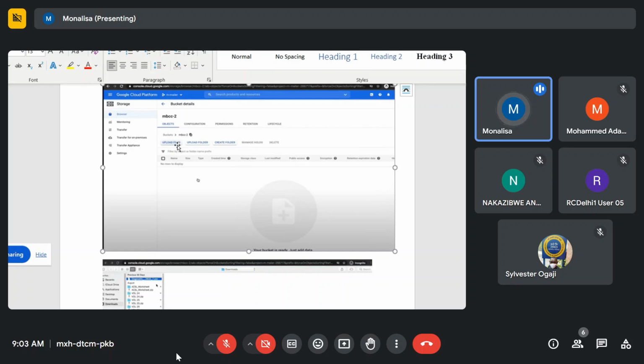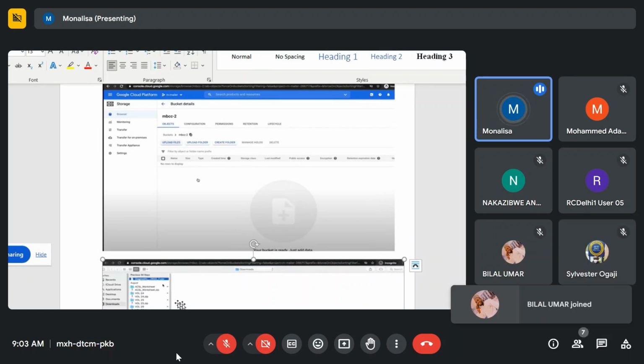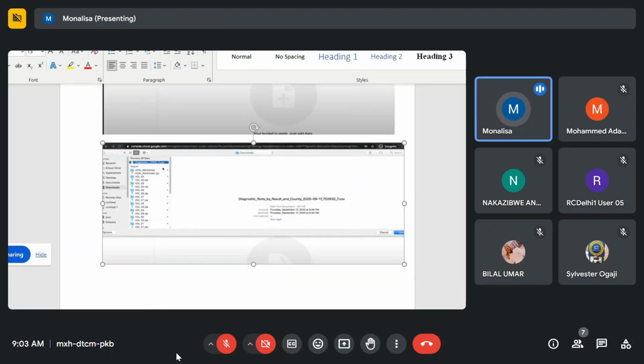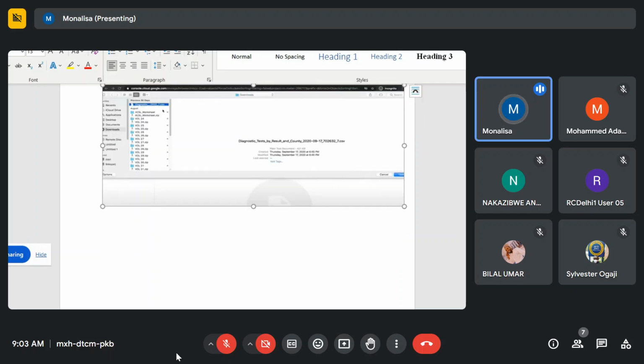Whenever you click upon upload files, it will redirect you to the place where you have stored your files. These are the stored files here. I have stored all these files. So whichever one I need, I have to click upon that, right?